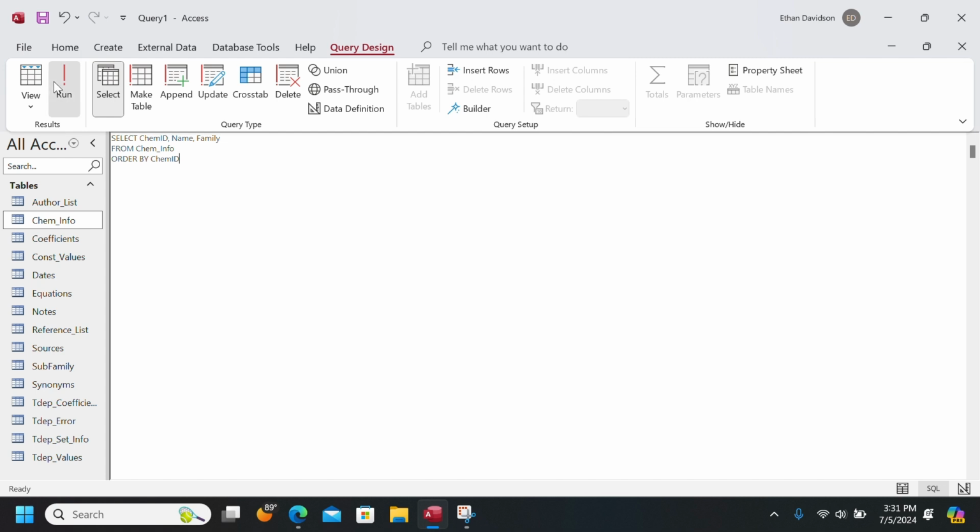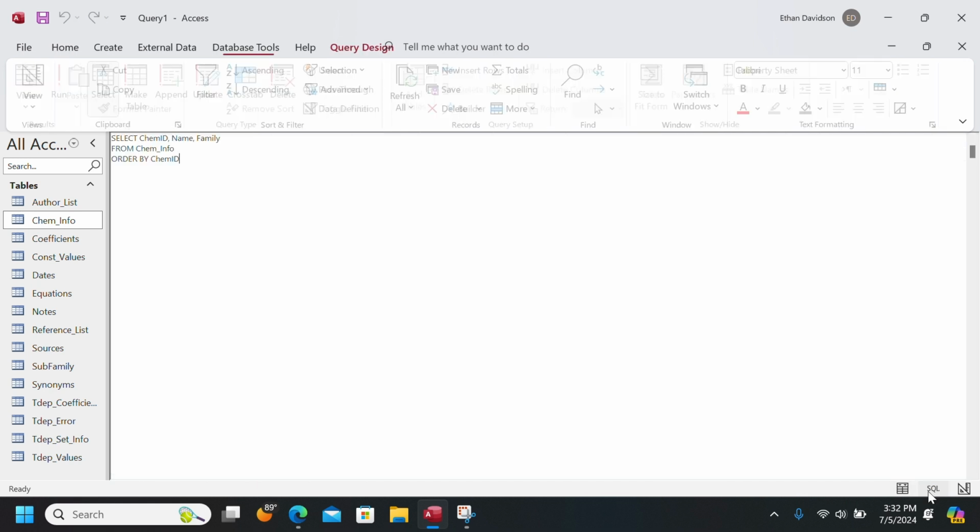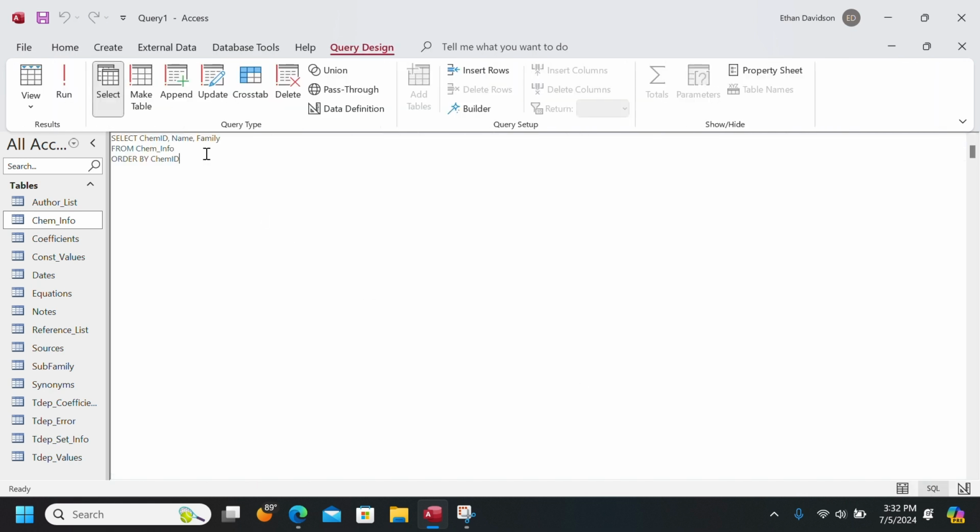Now, when we run our query, we will see that it will be sorted by ChemID, like so. Now, let's go back, and let's say I want to see not just part of the cheminfo table, these 3 columns, but we want to see all of the table. In that case, you would say select asterisk from cheminfo.